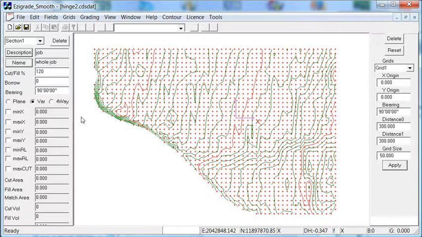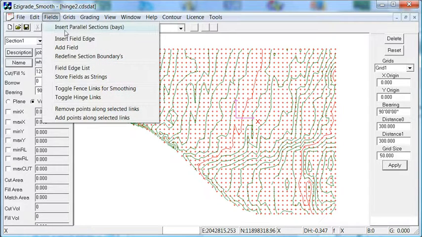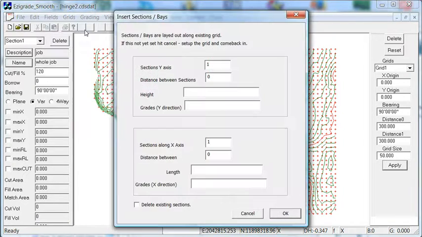Saves us doing it. Now in this example, the water runs from the right hand side of the job to the left hand side. It also runs from the bottom of the job to the top. And we're going to create 3 sections across the job. And to do that, we're going to use the insert parallel sections method.